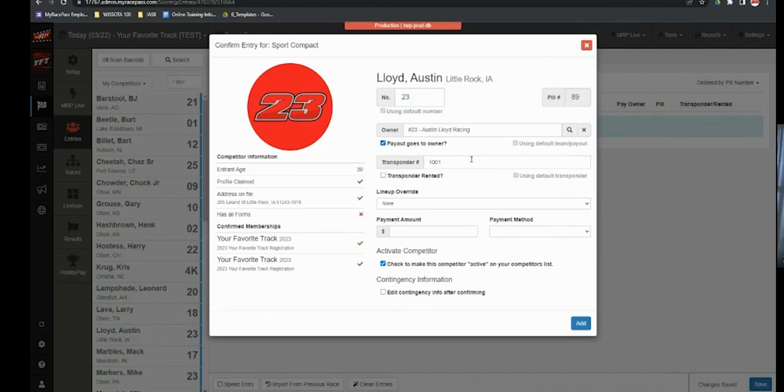Fourth and final thing that we need in this screen is the transponder number. Transponder number, again, program won't allow duplicates on a per class basis. So in one class, two drivers can't have the same number. You can mark that they're using the default if it's their own transponder. You type in the number, mark it as default.